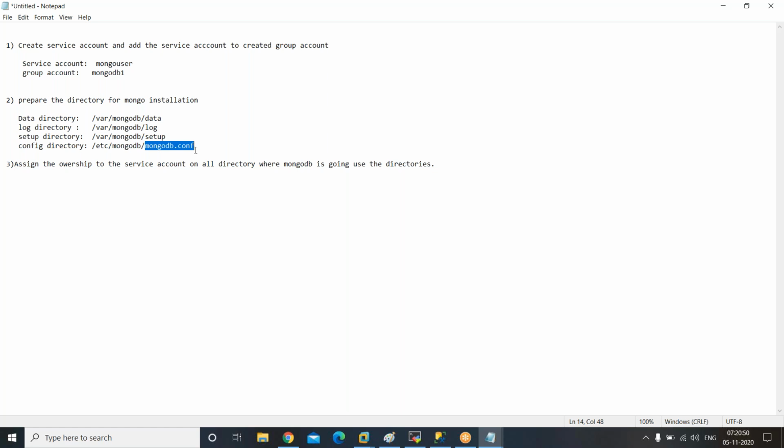I'm going to explain about the config file anyway. Whatever directories the account is touching, those should be owned by the service account. If not, Mongo will not start. Anyway, I'm going to show you that if the account does not own the directories, you cannot run the Mongo. It is mandatory to give the rights or ownership on the directories to the service account.